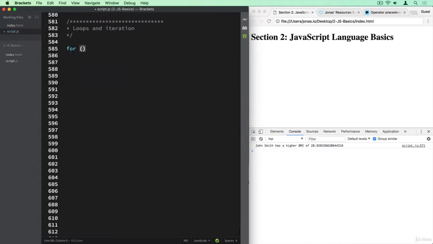So we write for, and then the for loop has 3 parts. It has the initial value of a counter, a condition that is evaluated before each loop iteration, and finally a counter update after each iteration. Let's go through them one by one. The first part is the initial value of a counter. Imagine that we want to print from 0 to 9, so we start at 0. We define a variable called i, for example, and set it to 0. I use i here because i is kind of a standard in JavaScript for a counter variable. This is the variable that will be updated in every loop.